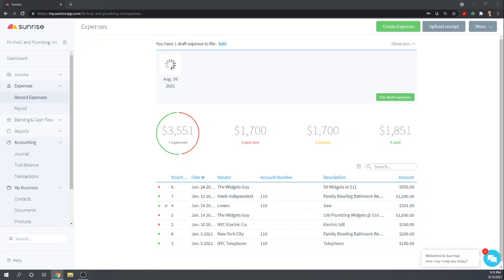Designate the payment to the independent contractor as billable to the customer. We were not able to do that. Designate the payment as billable to a project. We were not able to do that. Okay, so did not score very well on that. So Sunrise is not great for project accounting.